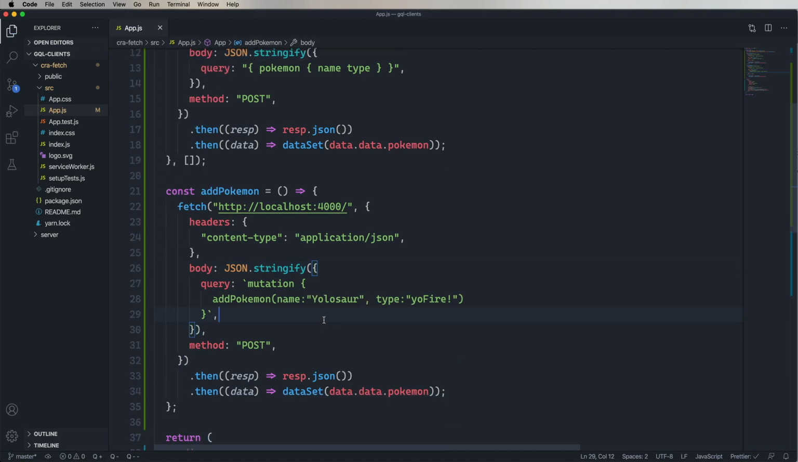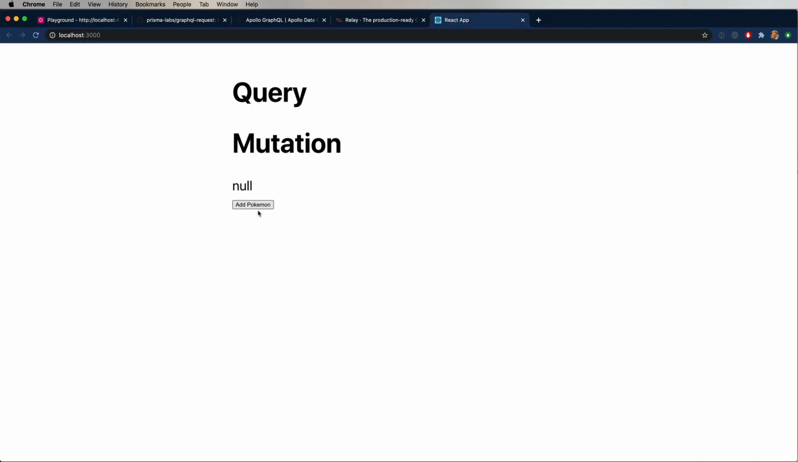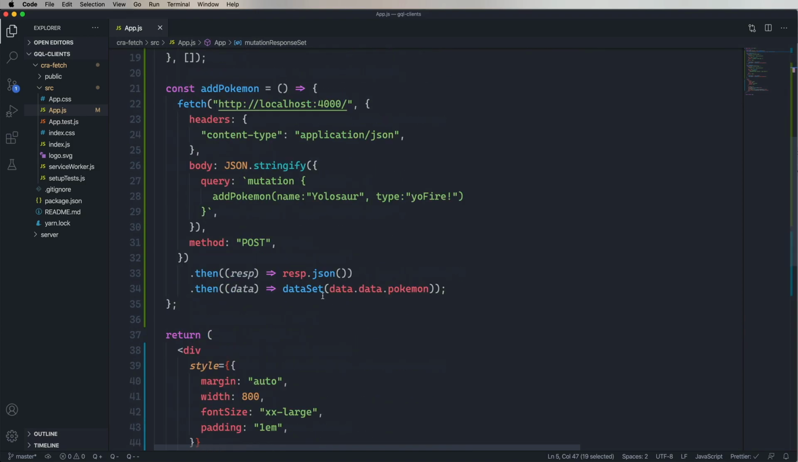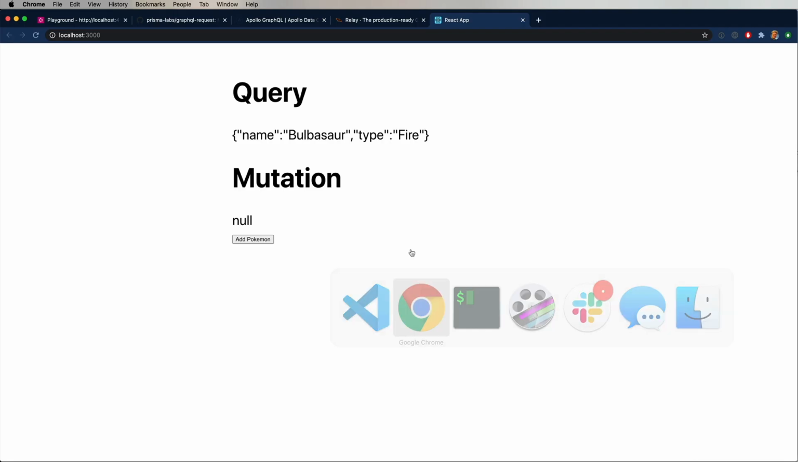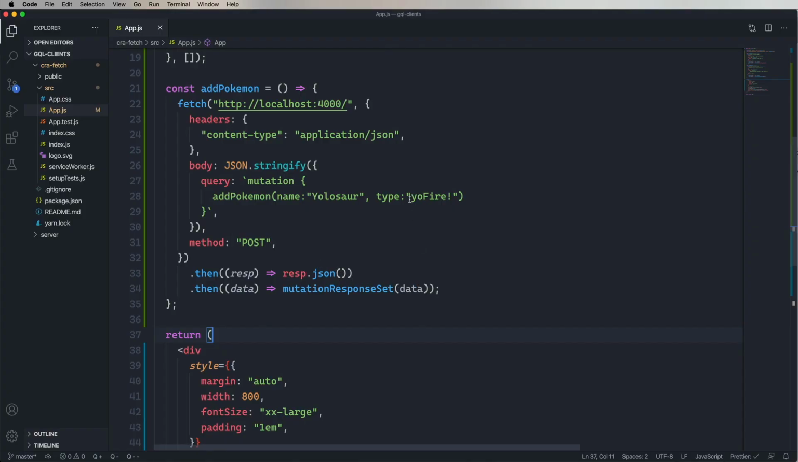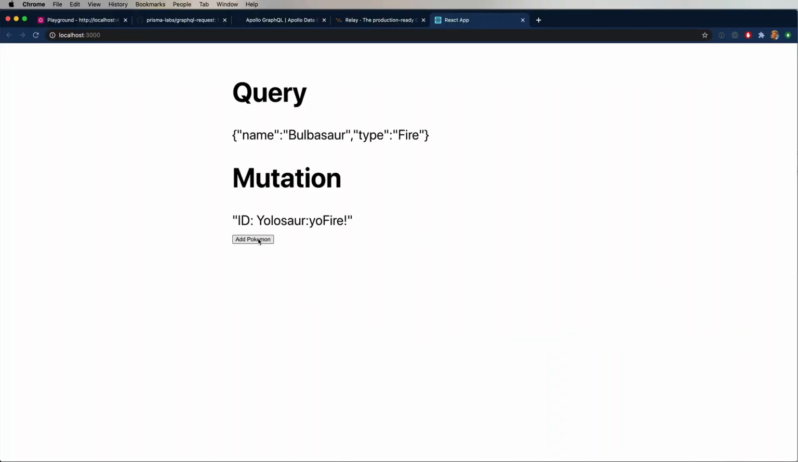All right, let's fire it up. Okay. So here's what happened. I'm actually still setting the original data set. I'm not setting the mutation stuff, so let's fix that. And also, let's just go with data to see what's actually coming back. And we'll hit the button again. All right, looking pretty good. But it's got that data and add Pokemon. So let's just dereference it there a little bit. Add Pokemon. Do it again, and we get back YOLOsaur and YoFire.